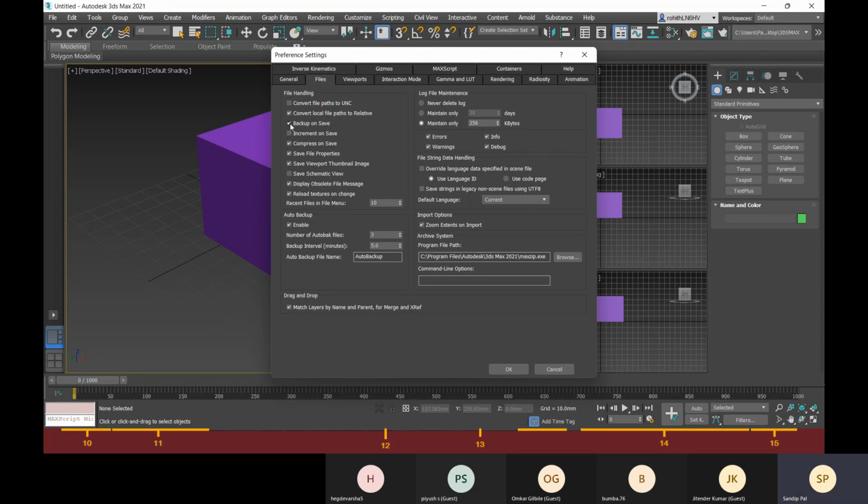Okay. And this option, you can check it or not, it is totally up to you. So, backup on save. All right. There is nothing to elaborate. I hope you can understand.